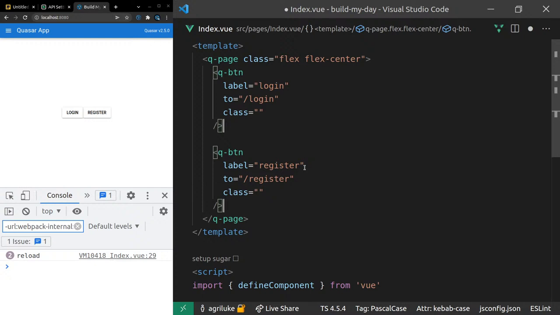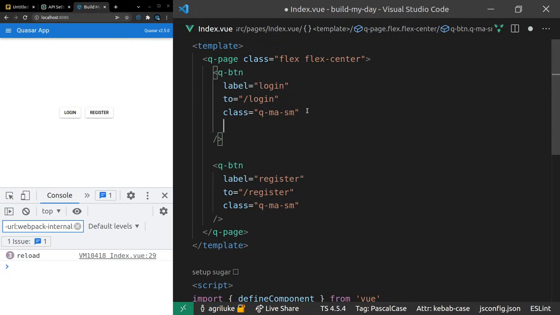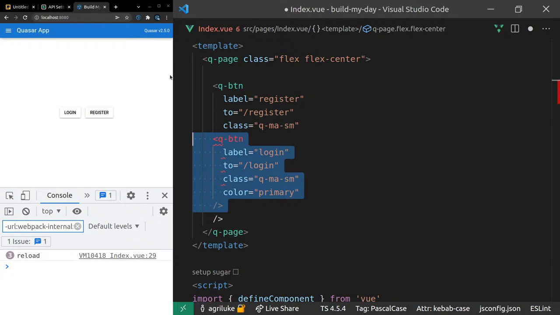What have I done? Q-margin-all. Say small. Yeah, there we go. And then we might just say this is primary. And we might actually switch those two around. There we go.